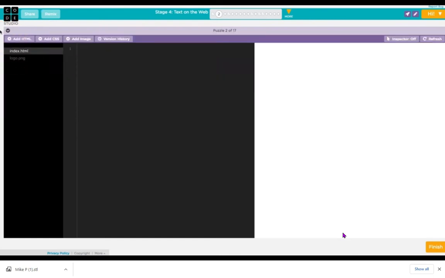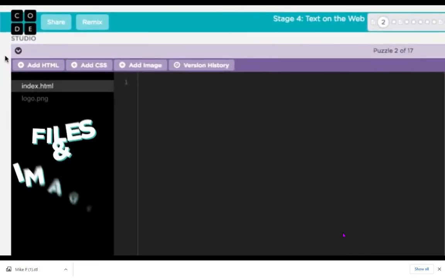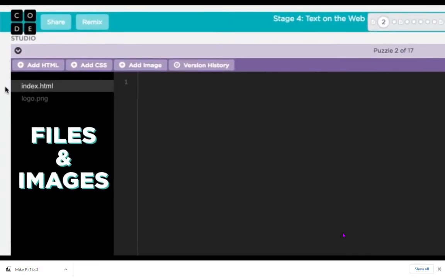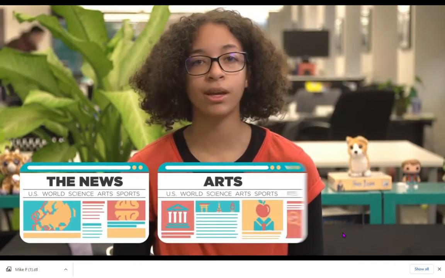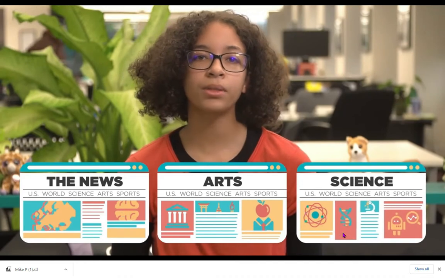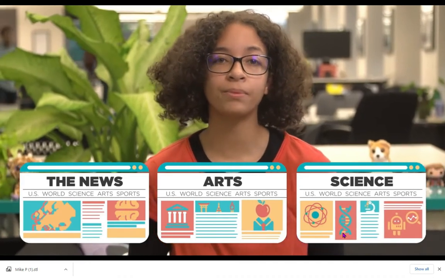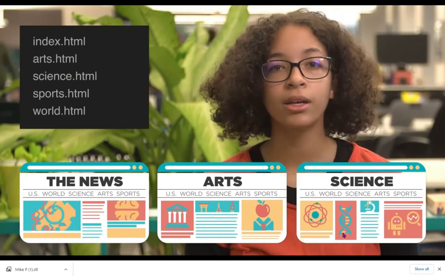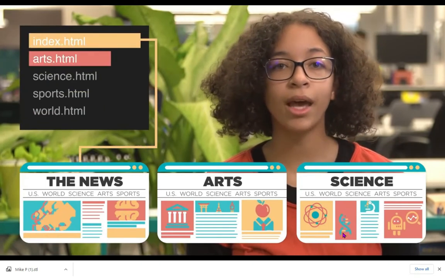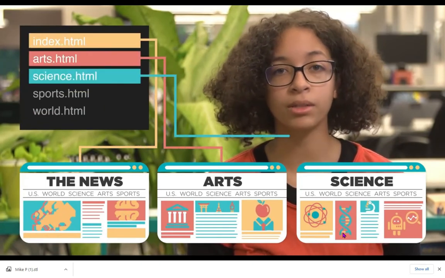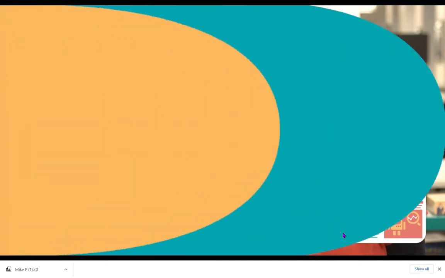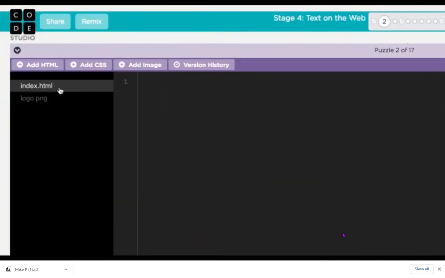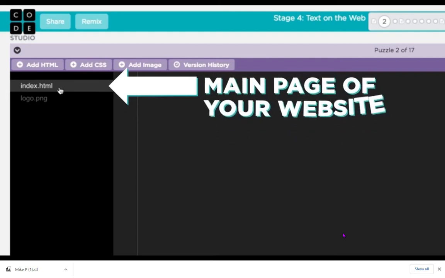Below the instructions, WebLab has a list of files and images that will appear on the website. Just like a news website has different pages for the front page, the arts and entertainment page, and the science page, your website will eventually have multiple pages based on files stored here. To edit a web page, you'll need to navigate to the right file name that corresponds to that page. Every project starts with a single index.html file, which is the main page of your website.